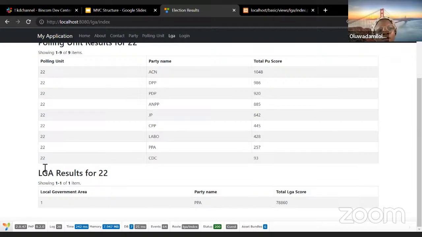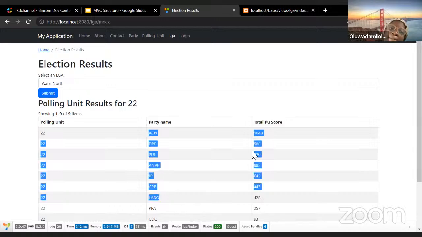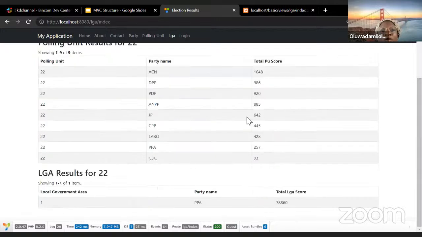And that's why I say local government result for 22. So this local government ID is 22. And the polling unit is the polling unit for this particular one. So this is polling unit 22 and local government 22. So these are all the party names and these are all the party scores for each of the polling units. Then if I add all the polling units together in the local government, this is the total local government score.